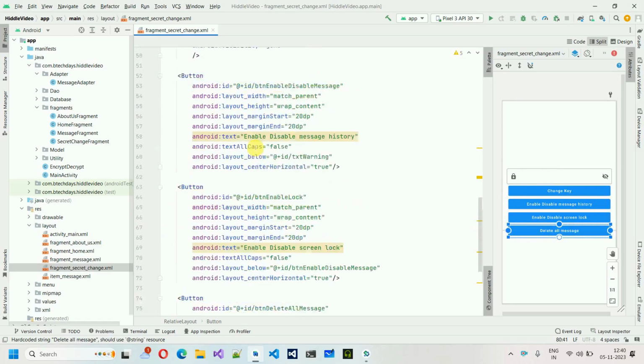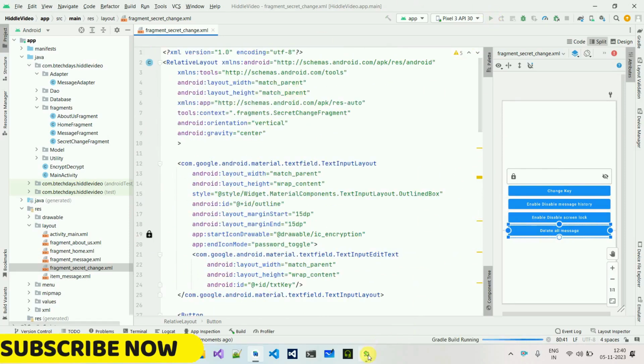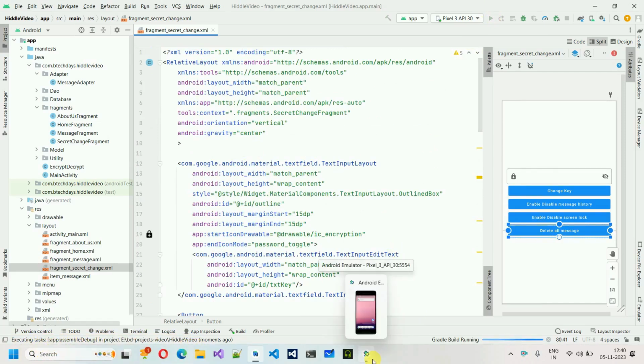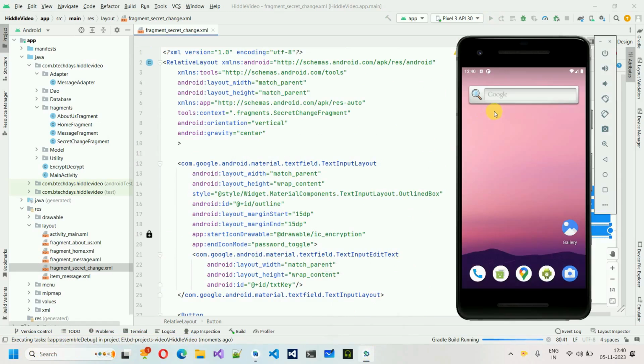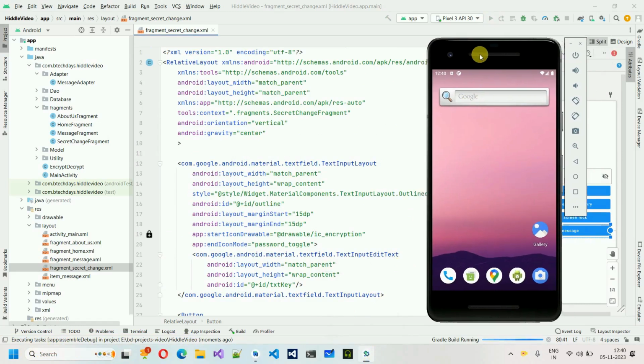Next thing, the task for this one is done. Let's check if this one is visible over there or not. Okay, so this will not be visible. Let's check quickly. So I've started the application. It will take some time.